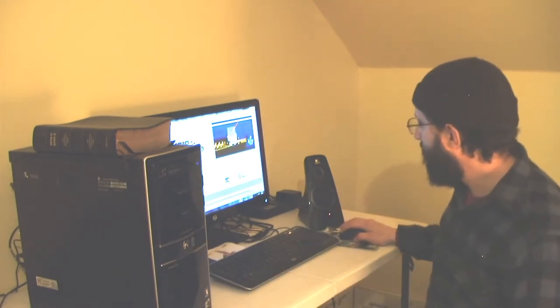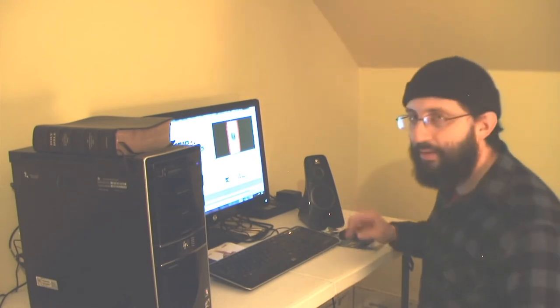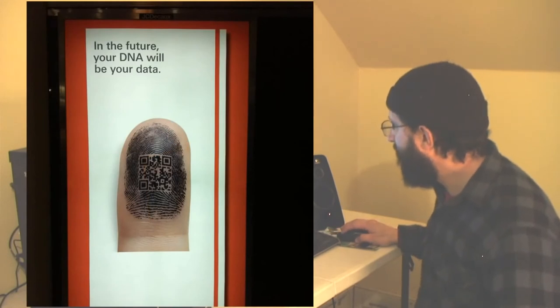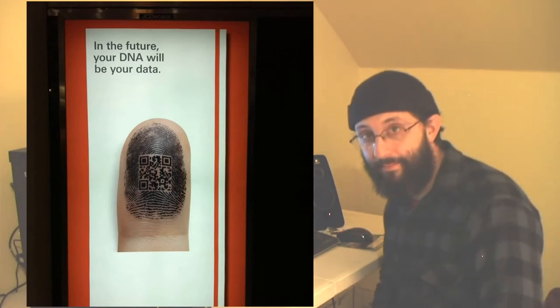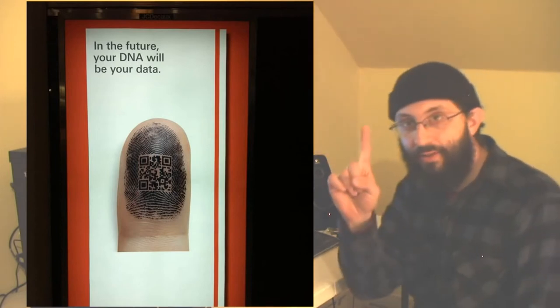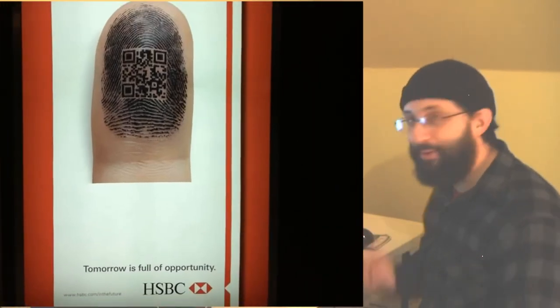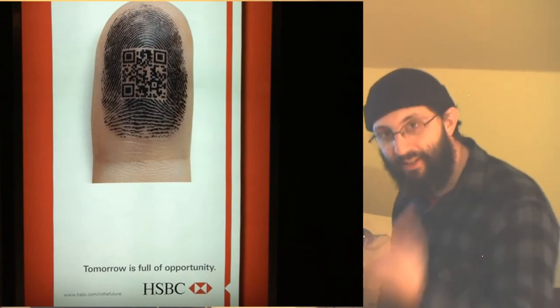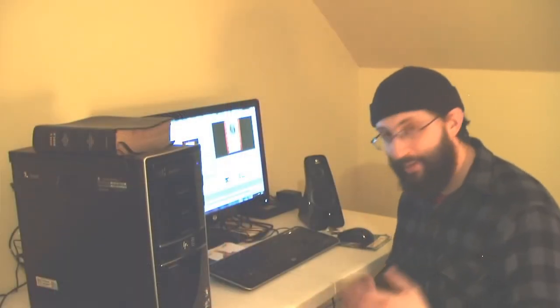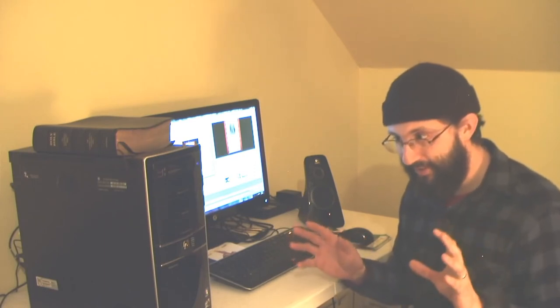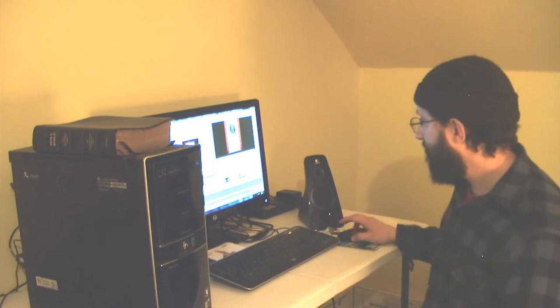I thought this was interesting. A brother that I know sent me this picture. He was at an airport and he saw this picture right here. Absolutely incredible. Look at this. In the future, your DNA will be your data. And then they got the QR code on the guy's fingerprint. Interesting. Down here, tomorrow is full of opportunity, just like if you go to the skull cult. It's full of opportunity. We're going to make a culture of wonderful things. You know, it's a safe culture to live in. And right there it is.